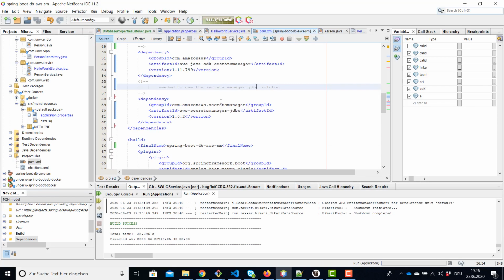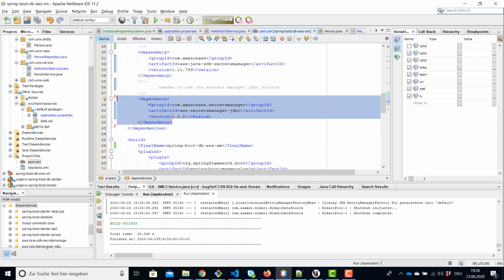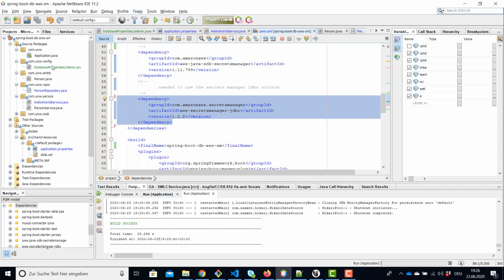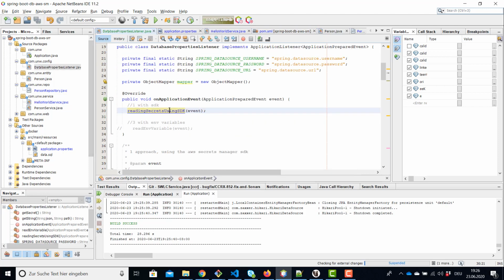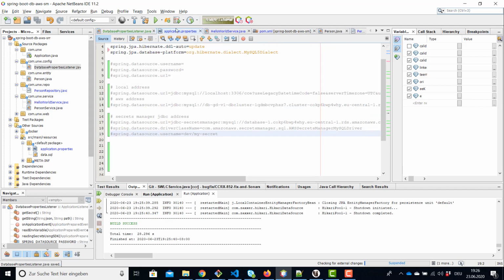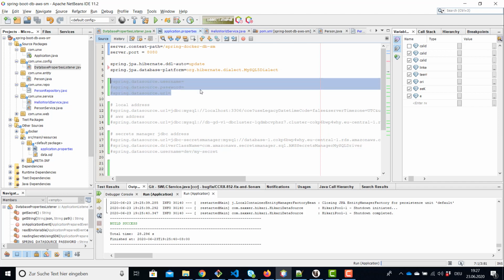The next approach is using the AWS Secrets Manager JDBC library. So we have to add this dependency to our Spring Boot project. Next, of course, we have to comment this code out, so we don't want this code to be included by this database listener. And now the change is with this JDBC Secrets Manager library.